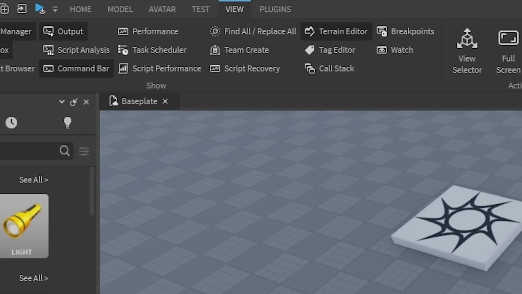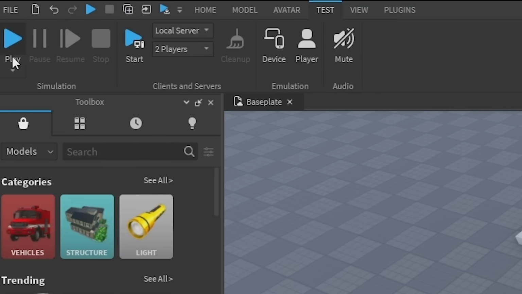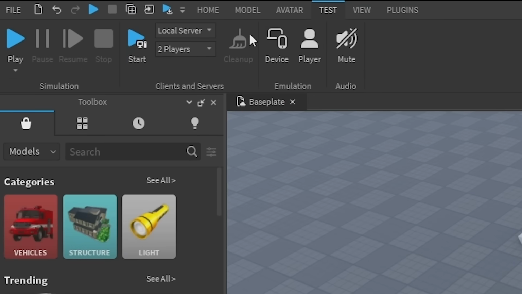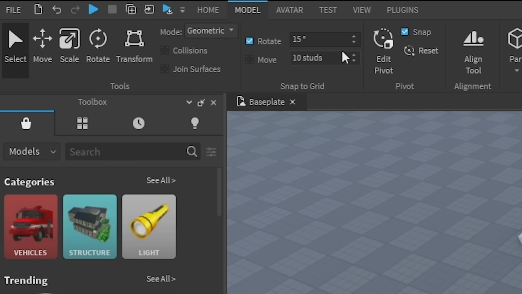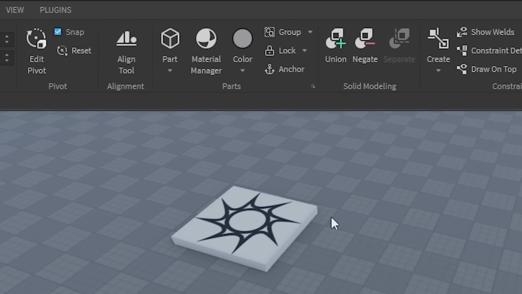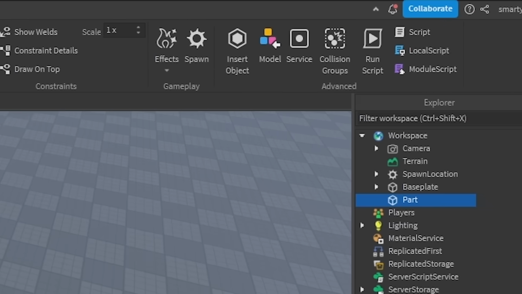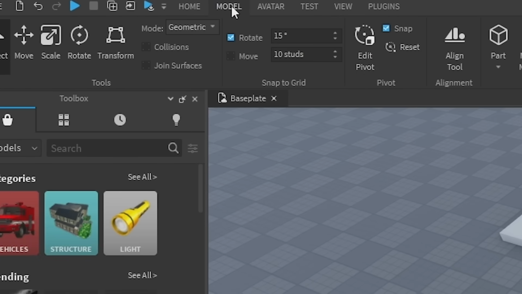View has all of the different things in Roblox Studio, and we can show them and hide them. Test has the play button, start button, and several other options for you to test. Avatar has avatar options for animating and designing avatars. And Model has most of the features that we need for building. It has a little bit more than Home, but Home has all the main ones.